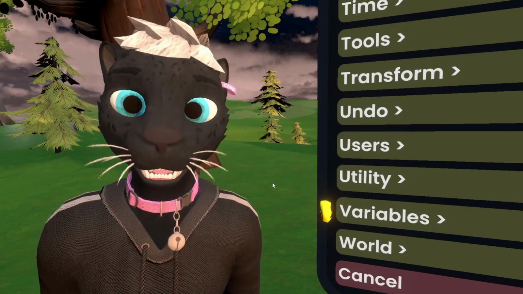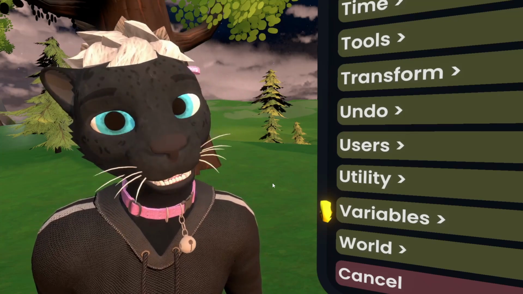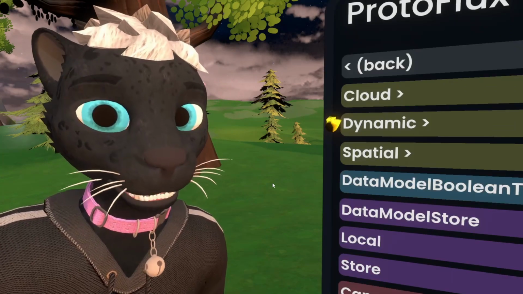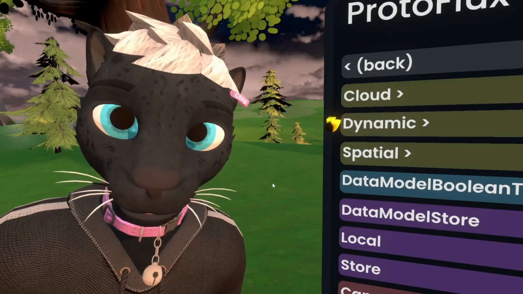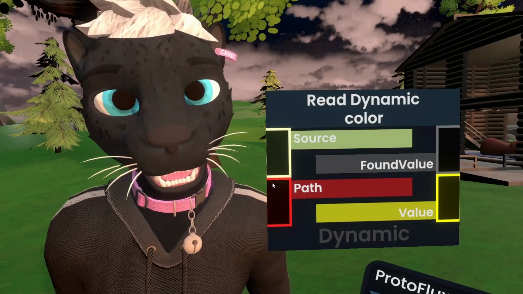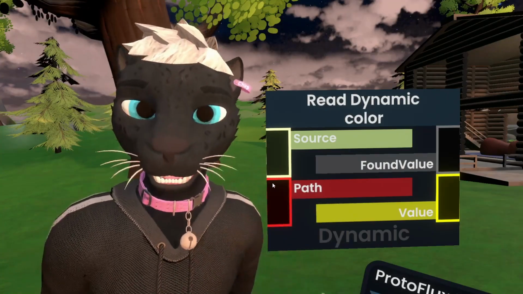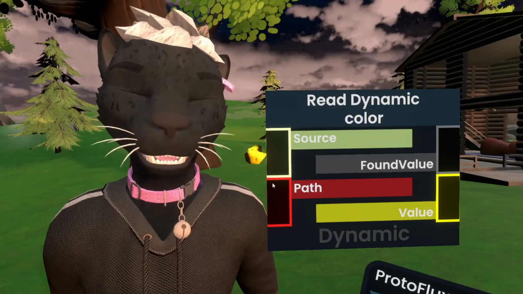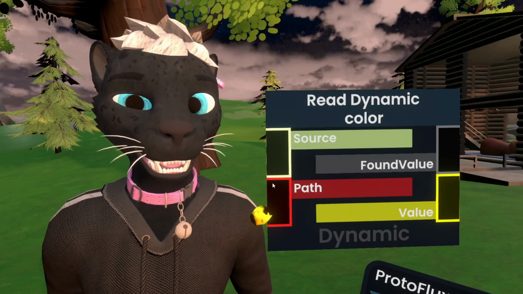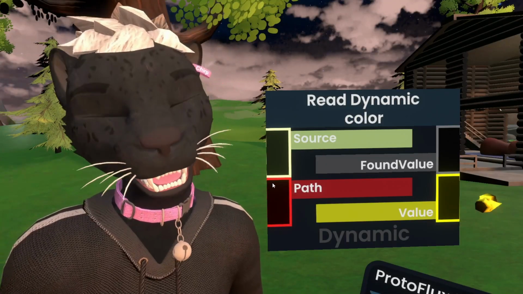And variables I will show you, but I do not have time to explain right now. The variables you will mostly be working with are the dynamic variables. Dynamic variables read components which are on slots in your object. This is where the variable is located. This is what the variable name is. And this is the output value.